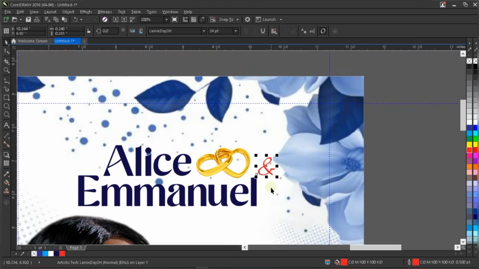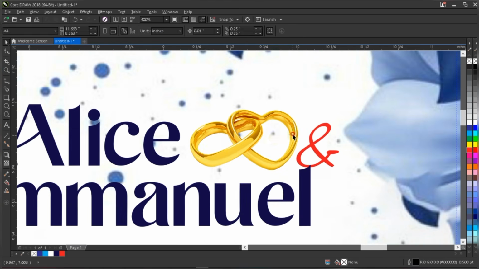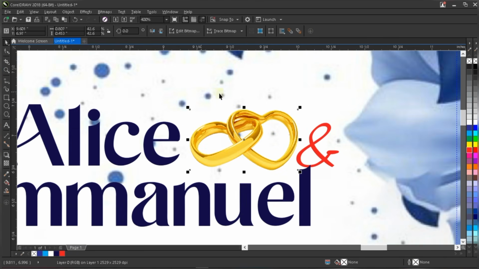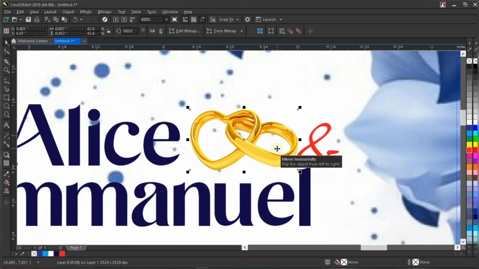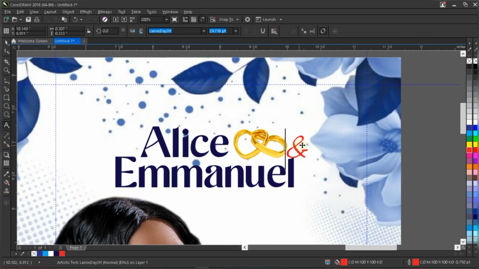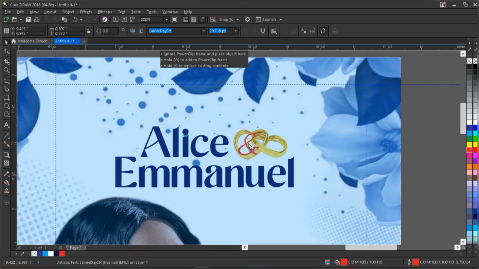Let me flip this ring. I'm going to flip this ring, this big side to be at the left. How will I do that? Click on the ring. Look at your property bar where you have mirror horizontally. I'll click on it. Have you seen it has rotated to this other side? So what I'll do is I'll carry this ring and place it on top.